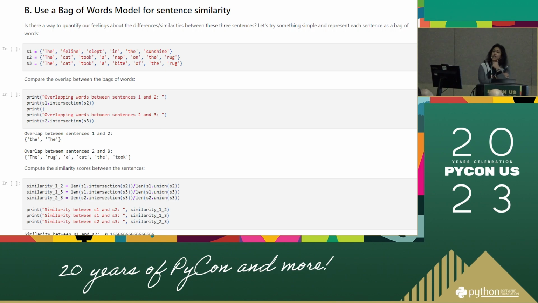So now we want to come up with a metric to compare these two sentences. One way to do that would be to look at the overlapping words between these bags of sentences. So we're going to look at the intersection between the different sentences. The intersection between sentences one and two is just the and The, lowercase and uppercase, even though these are the two cats that were sleeping peacefully. What about the overlap between sentences two and three? Well, there are a lot more words there, right? The, rug, a, cat, the, took. There are a lot of common words.